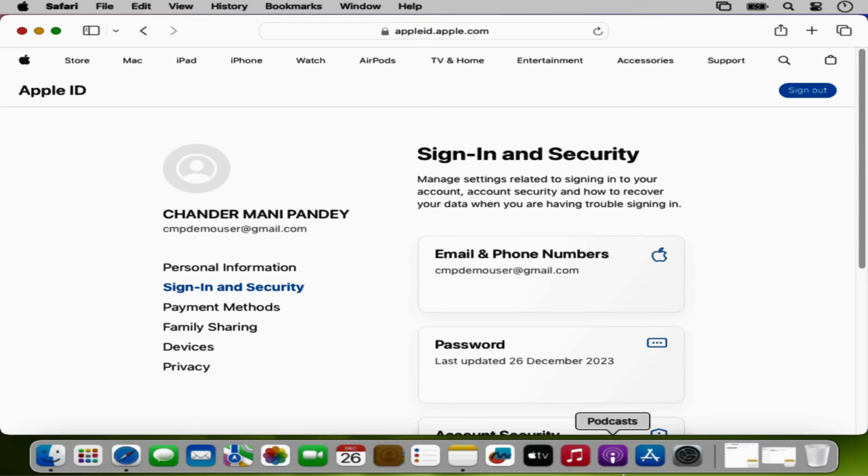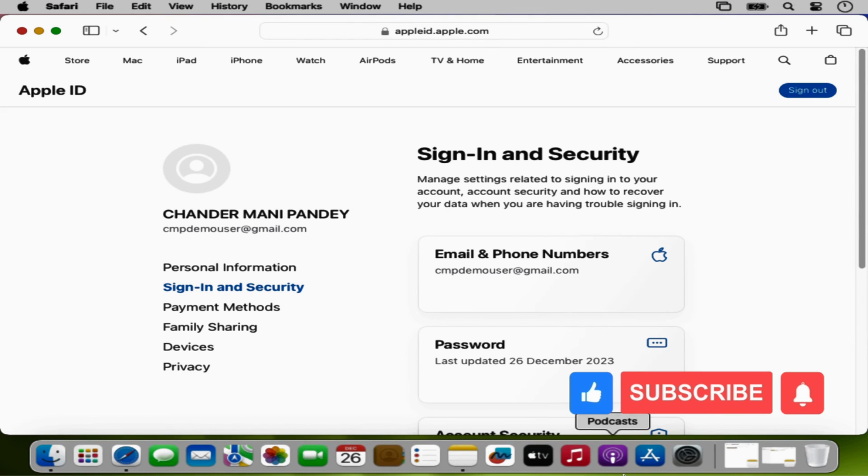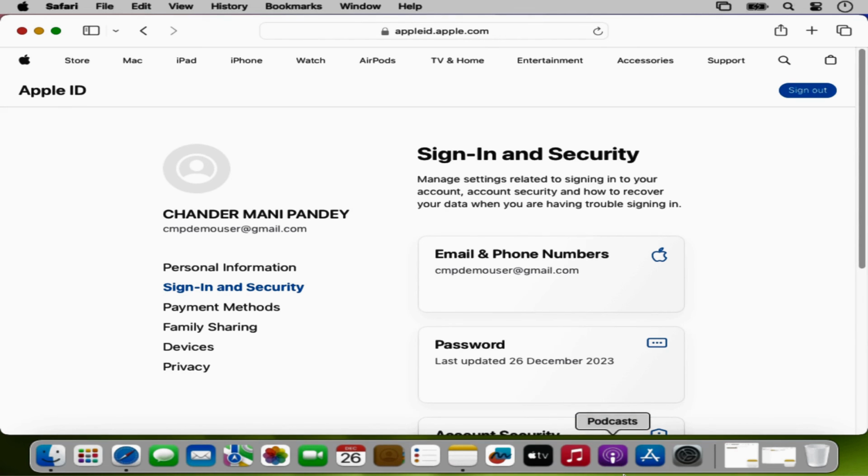And now we have successfully created an Apple ID, and we can use this Apple ID to create an MDM push certificate for managing the Apple devices like iPhone, iPad and macOS using Intune. In the next video, I will show you how we can generate the MDM push certificate using this Apple ID.